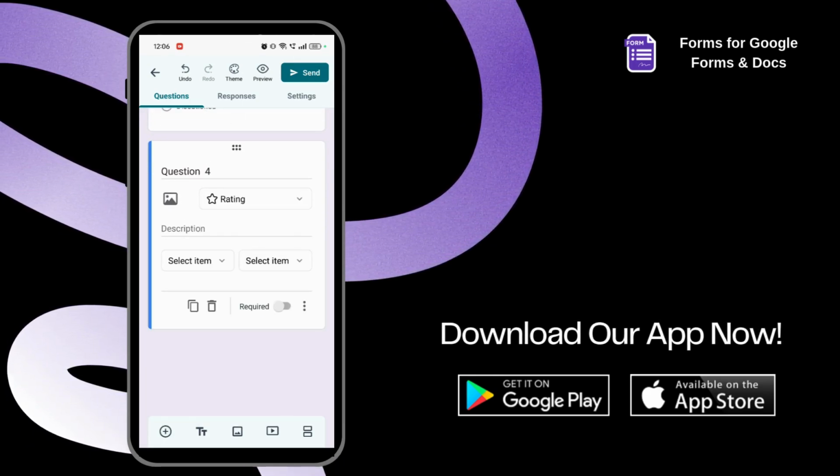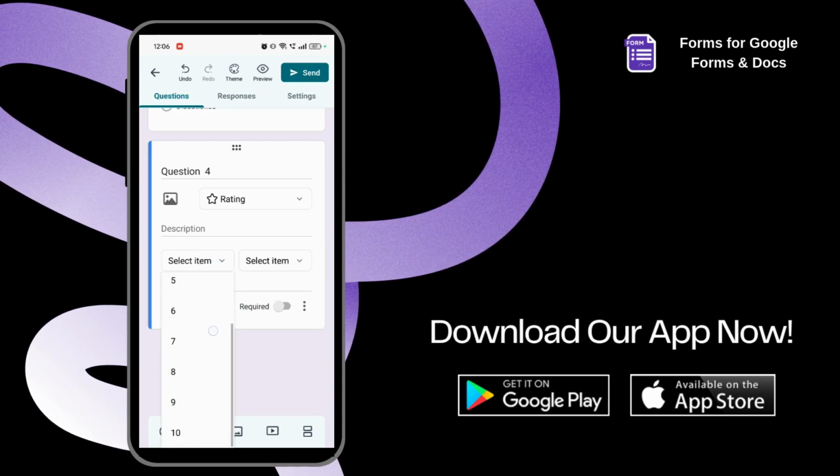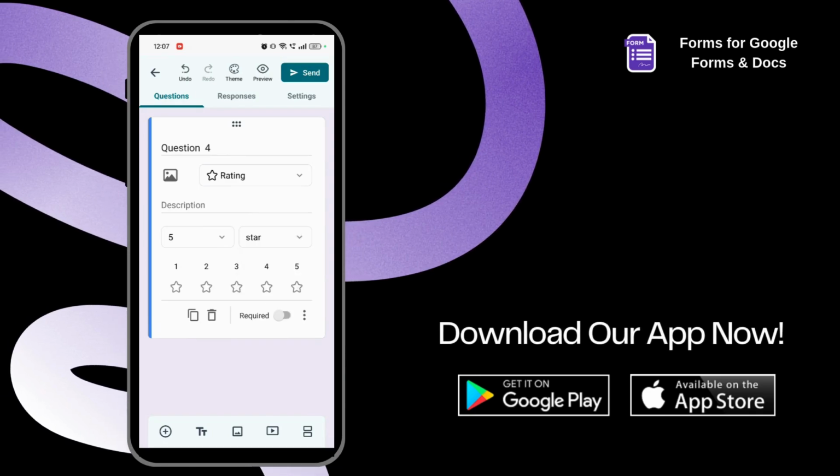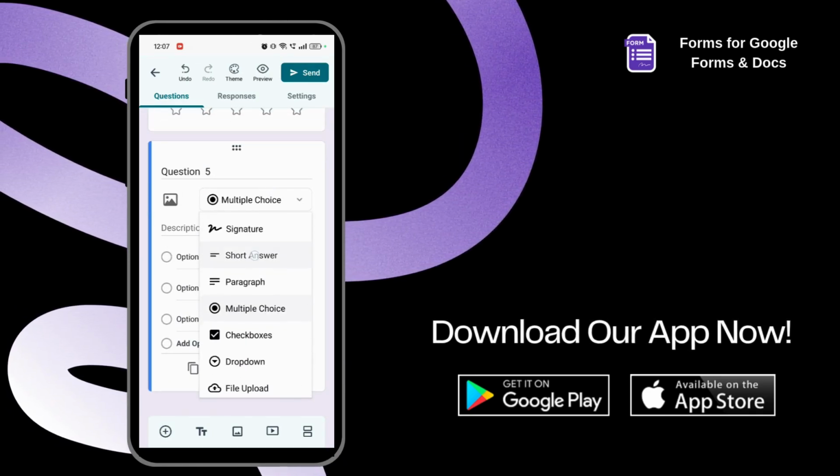Use rating type if you want respondents to rate something on a scale. For example, rate your experience from 1 to 5. Use short answer to collect specific feedback, like, what can we improve?